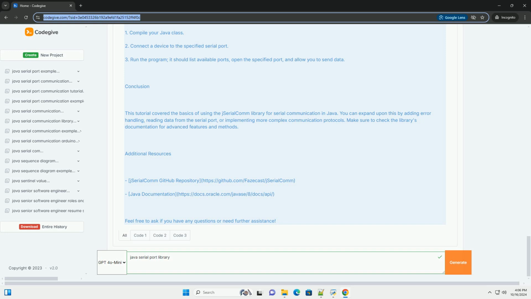Step 4, Compile and run. 1. Compile your Java class. 2. Connect a device to the specified serial port. 3. Run the program. It should list available ports, open the specified port, and allow you to send data. Conclusion. This tutorial covered the basics of using the jserialcomm library for serial communication in Java. You can expand upon this by adding error handling, reading data from the serial port, or implementing more complex communication protocols. Make sure to check the library's documentation for advanced features and methods.